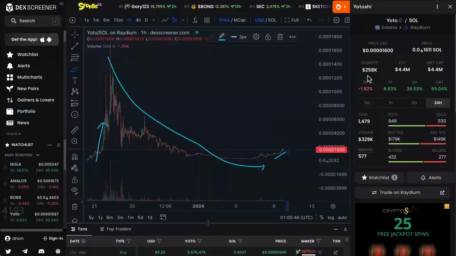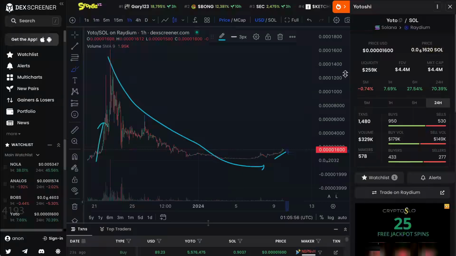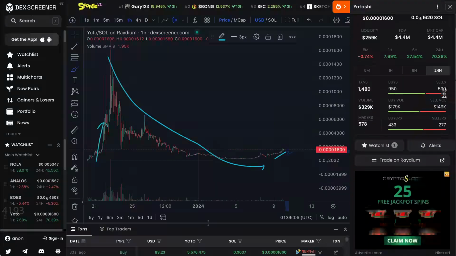Liquidity, how much money is tied up in the liquidity pool available for trading. If this is extremely low, it's very difficult to buy and sell tokens of anything. So it needs to be a reasonable level, usually at least $10,000 to $20,000 and above. And then here you've obviously got the 1 hour, 6 hour, and 24 hourly percentage changes.